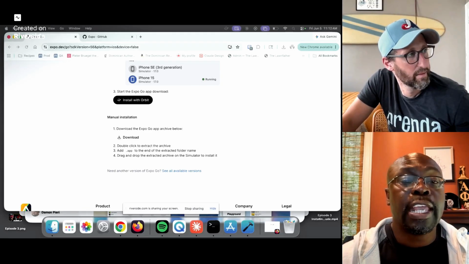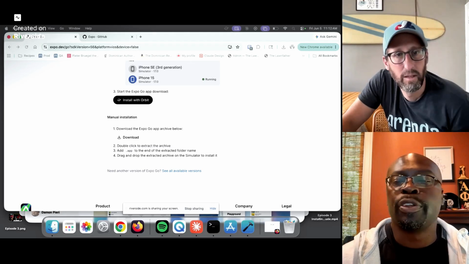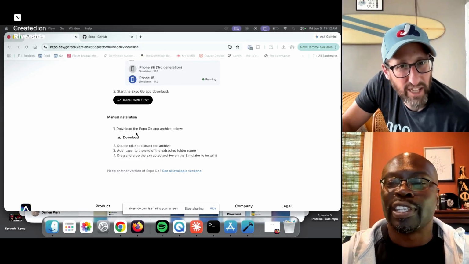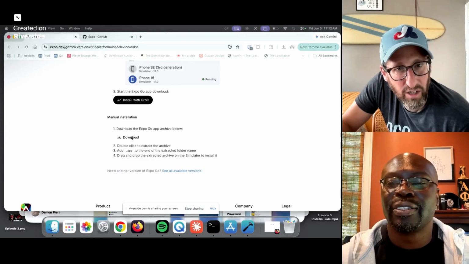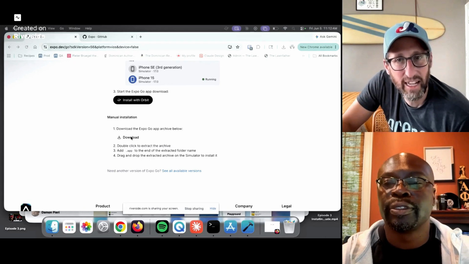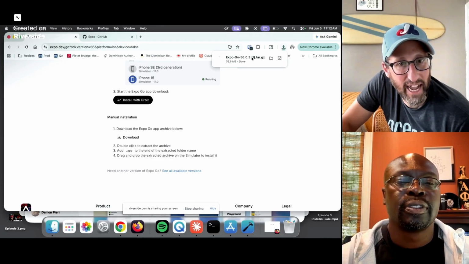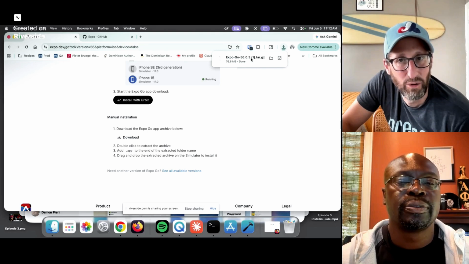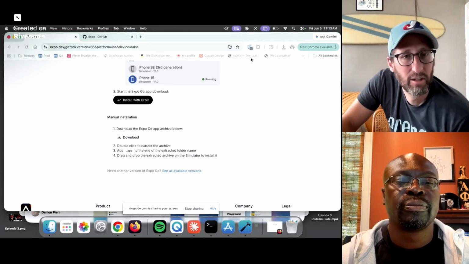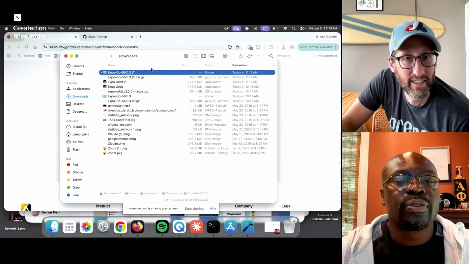I think we already downloaded Expo Go, but if you want to do it again, you can always download the Expo Go archive app below. Double click the extracted archive, add .app to the end of the extracted folder name, which is here. So it wants me to add .app to the end of this.